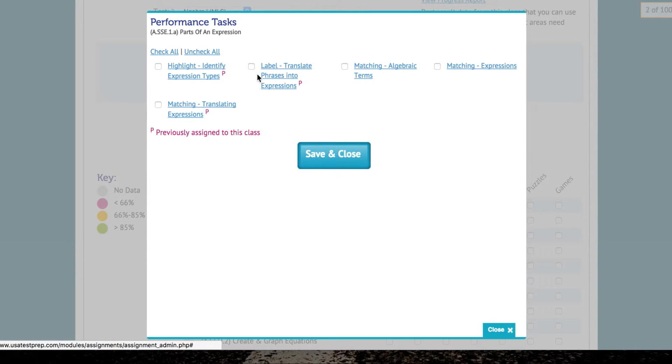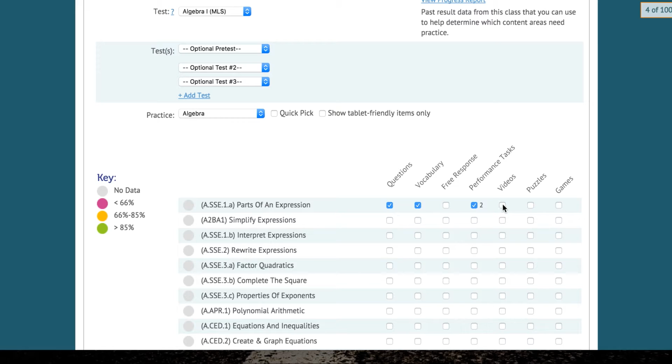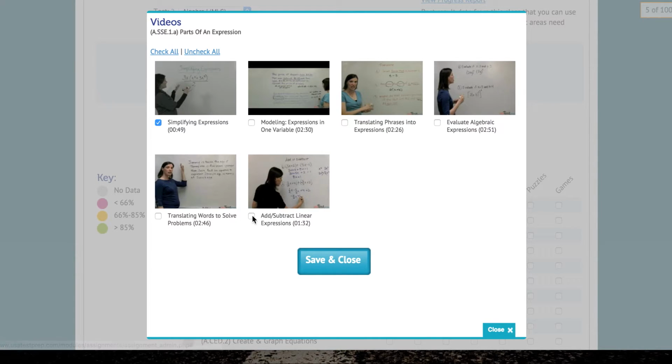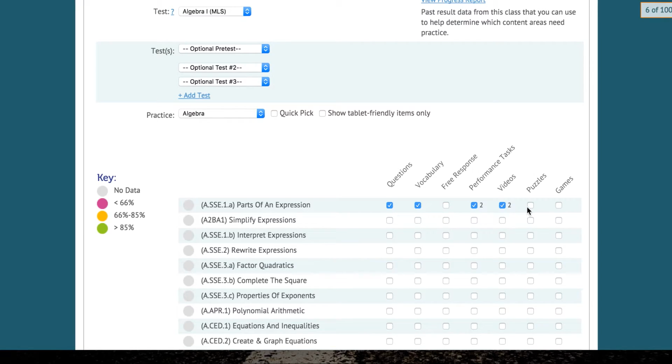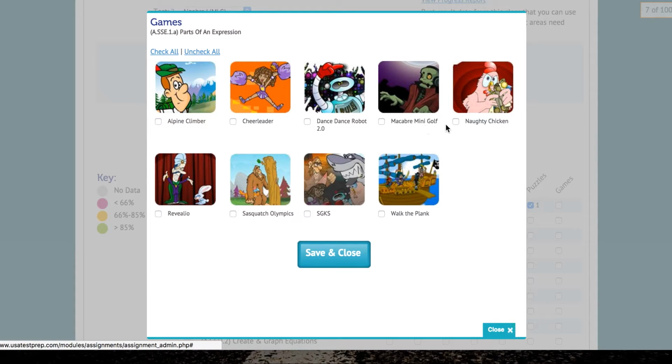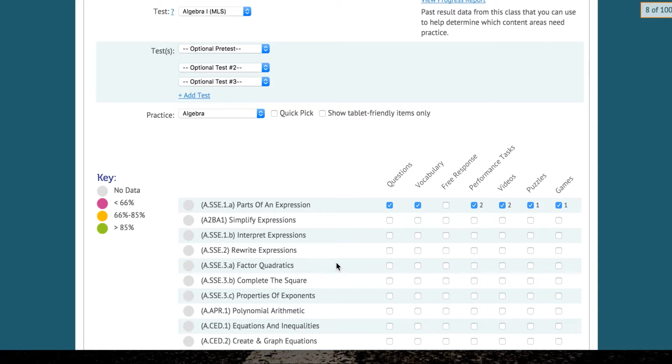Next, you have your performance task that you can assign. You have videos as well, puzzles, and games. So you have all of the same options here. The one thing that you do not have are some of the specific settings.